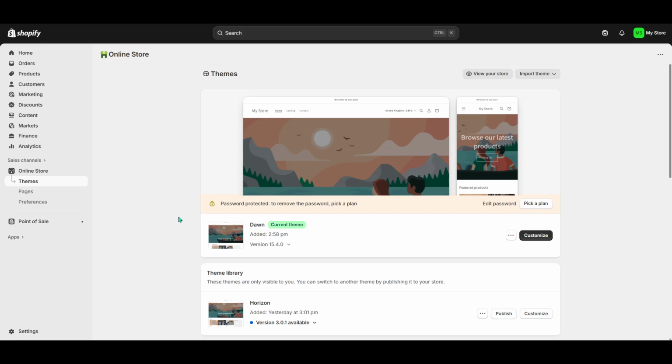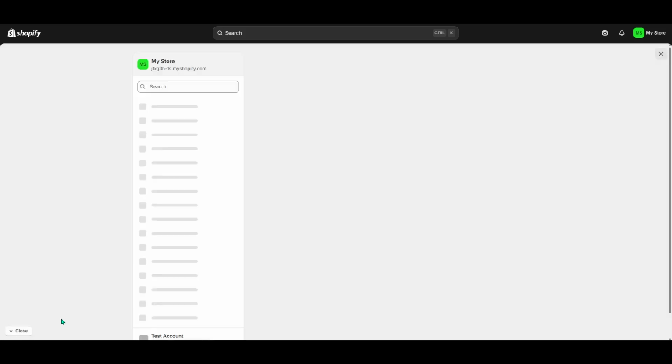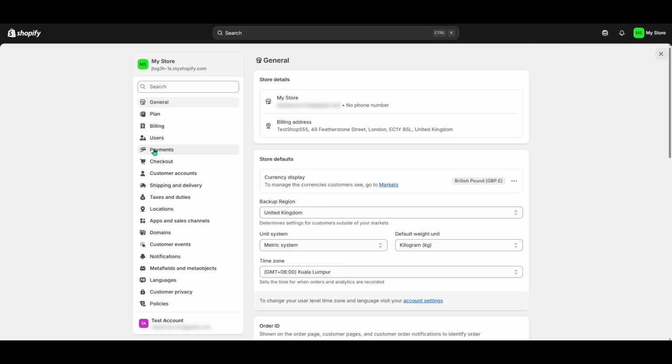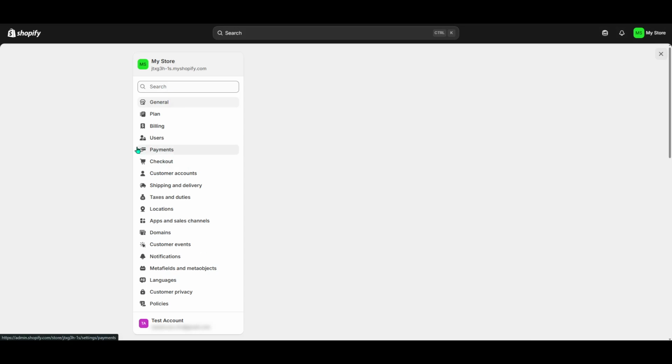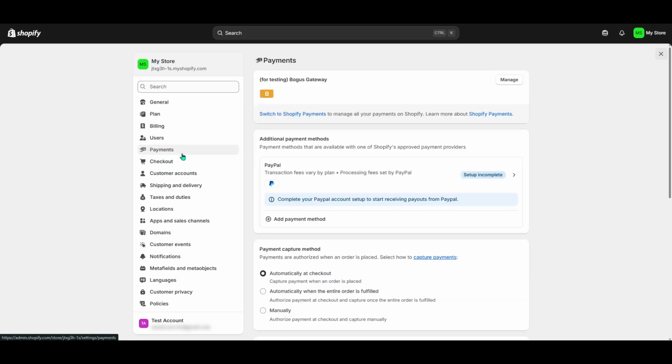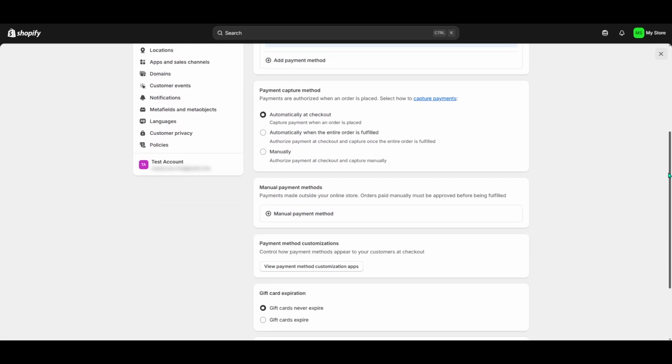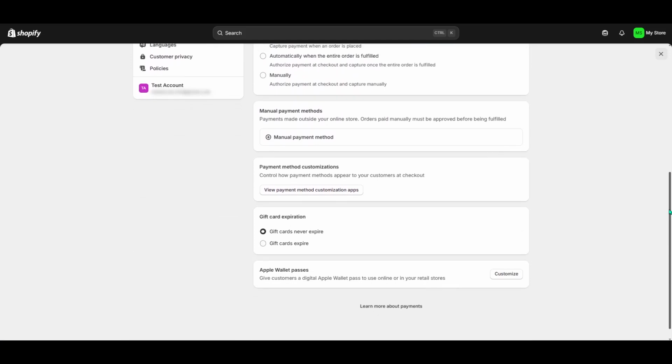Once you're there, direct your attention to the bottom left corner of the page. Here you will find the Settings button. Go ahead and click on this to open the Settings menu. After the Settings menu has opened up on the left-hand side of your screen, you'll see a list of options. Look for Payments and give that a click. This section is where you'll manage all the various payment methods that your store accepts.